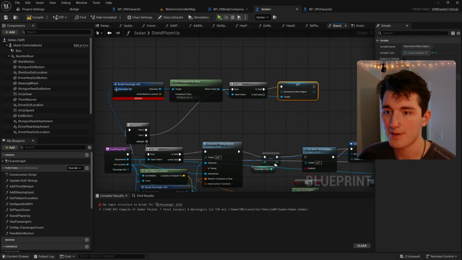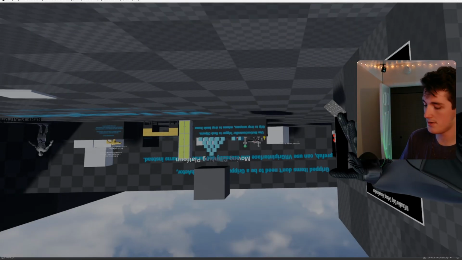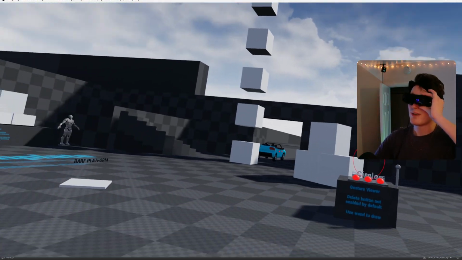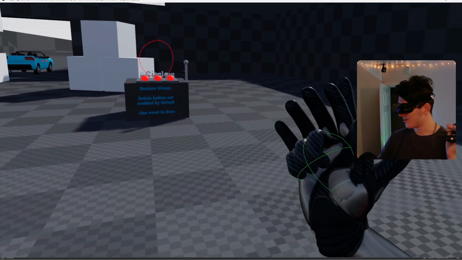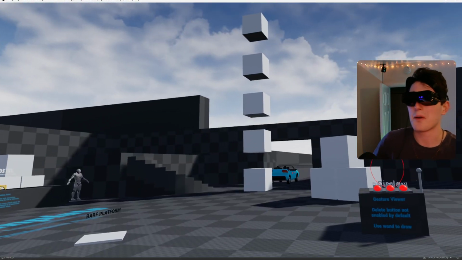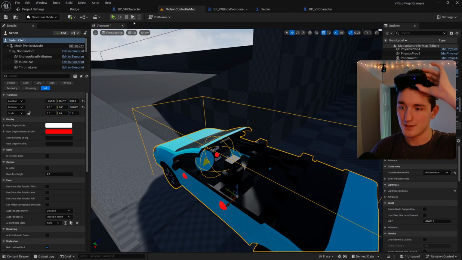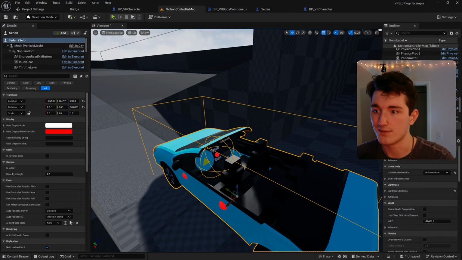And I need to plug in that passenger info reference. So now if I come in here, press play, everything should be functioning pretty much as expected. I'm actually going to go ahead and hide the grasping hands so that we don't have two sets of hands.